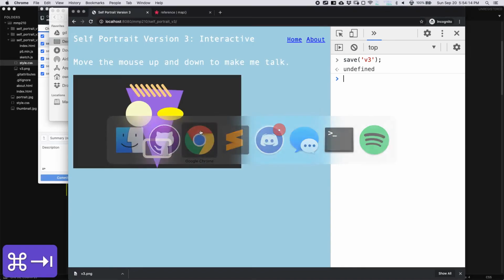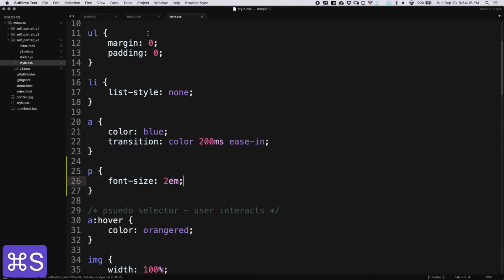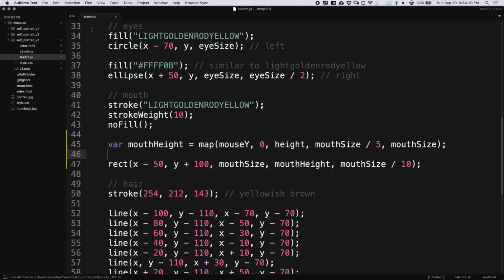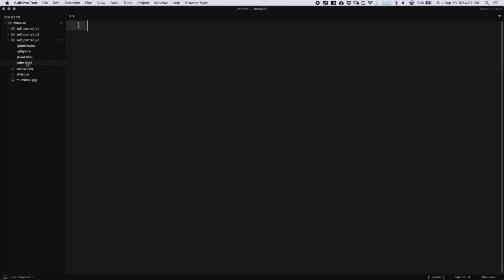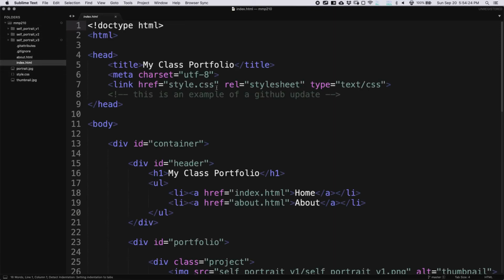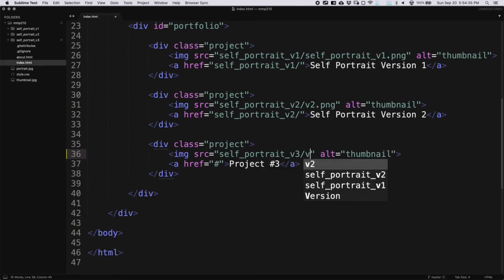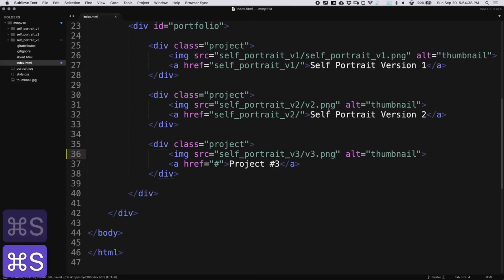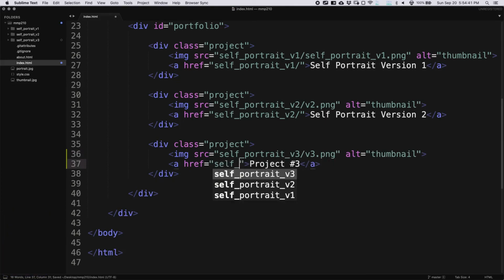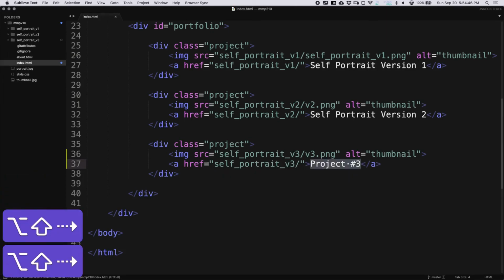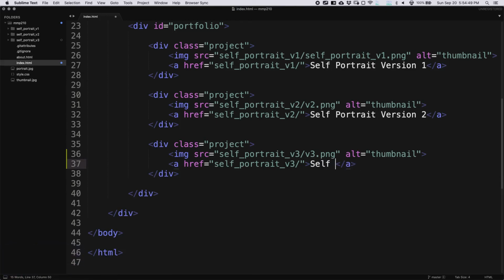And so then I'm just going to add the link to the self-portrait. So I'm going to close all this stuff out and then just go to index.html for my main MMP 210 folder and scroll down here. So here's my self-portrait. The new thumbnail is at self-portrait v3/v3.png. So that's version 3 of the self-portrait. And now I have a link to fill in here, self-portrait v3. And I can update this. So this is self-portrait version 3 interactive.